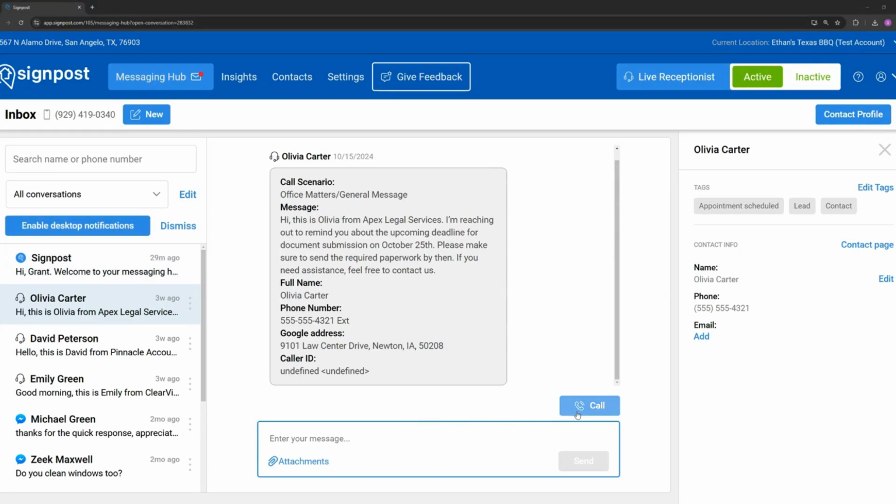In the bottom right hand side of the customer profile, you will see a blue button that says call. When you click this call button, it will instantly connect you to Olivia's contact phone number listed here. You are always more than welcome to add a new phone number in the top left of your screen under new, or you can search for an existing phone number in the search box.